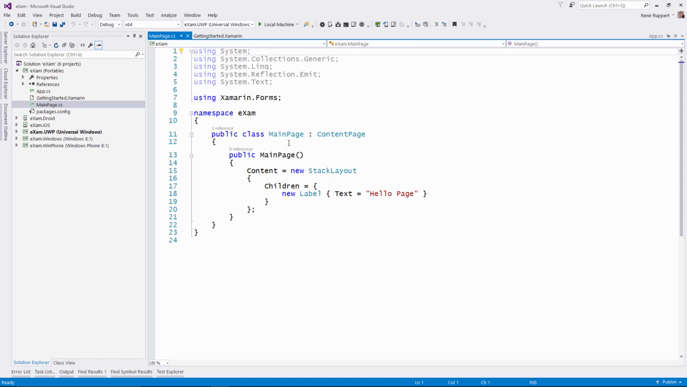It's been created. You see main page derives from content page, and it already has some content built in. Here we have this content property. Remember, a content page can host one visual element. Here that visual element is a stack layout, which we're going to discuss in a bit. But I want to remove all of this here now.